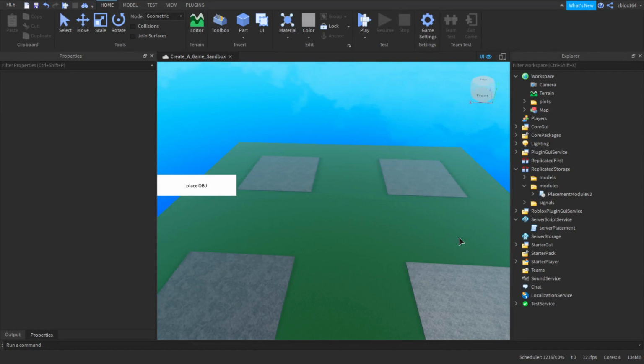Welcome back to the Sandbox Tycoon series. In this video, I'll be showing you exactly how to set up a plot system. Now, this system is not going to be one where you choose exactly which plot you want. Instead, we're going to be doing a system where the server hands out plots automatically.